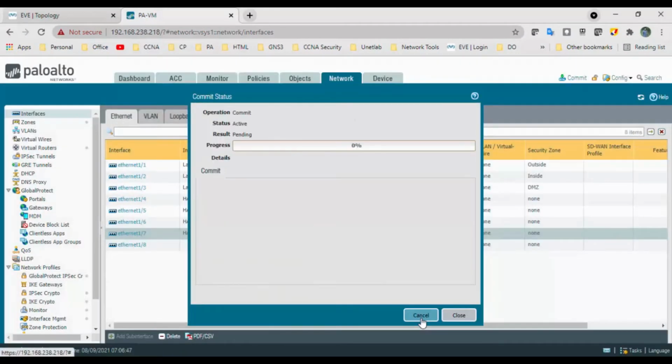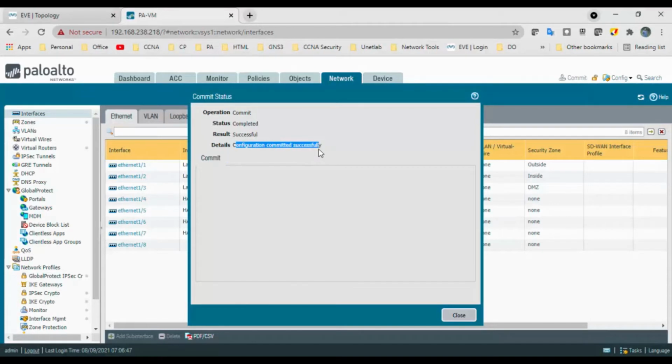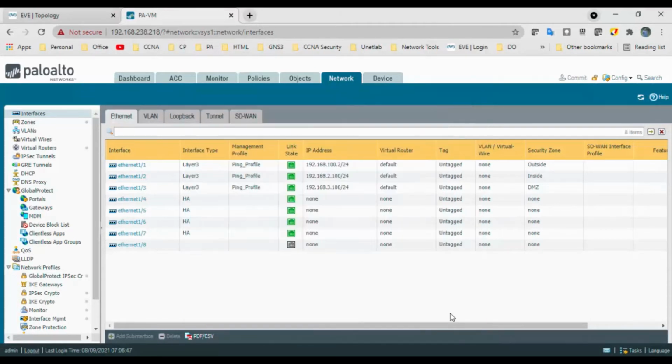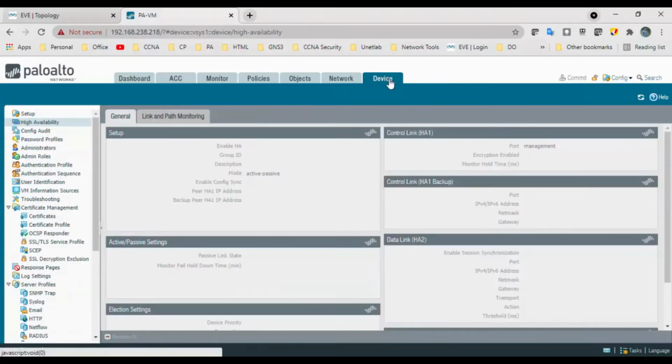Similarly we will do it in HA firewall 2 as well. I got the confirmation that the configuration is committed successfully. I can close this one. Actually I missed one part. In firewall 1, the management interface is configured as DHCP. So now we will configure that one as a static one.